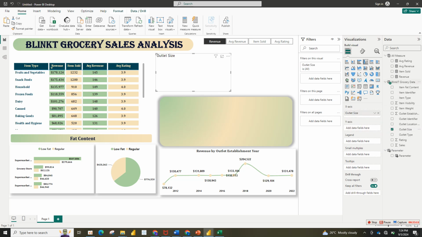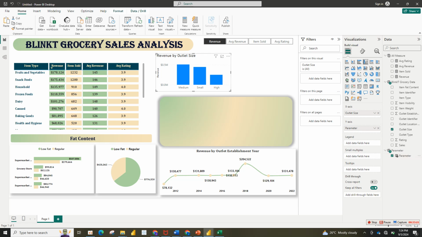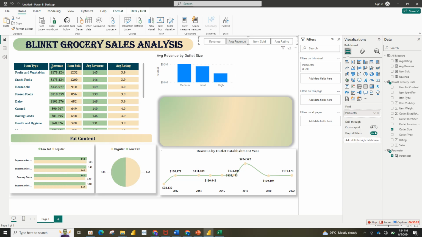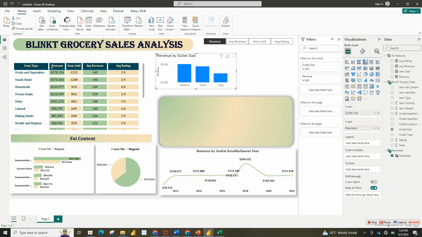This is the x-axis. I use this parameter, revenue by the matrix. So because we are clicking on revenue, you can see that everything is speaking to this. Everything is speaking to this. So now it is interacting with that.